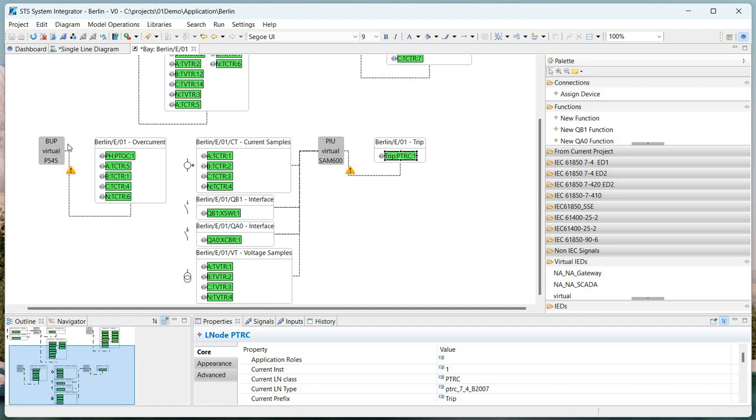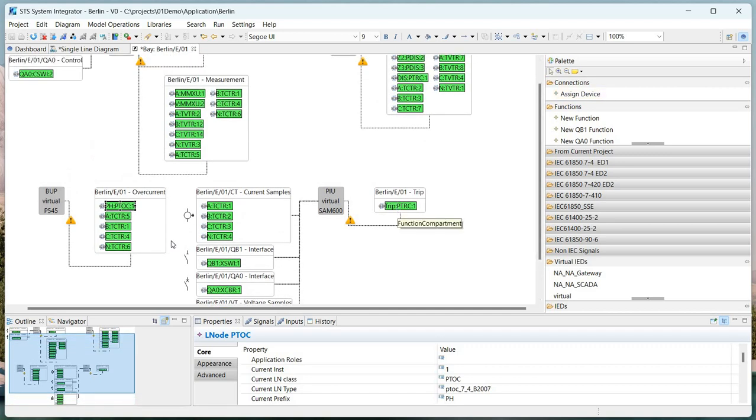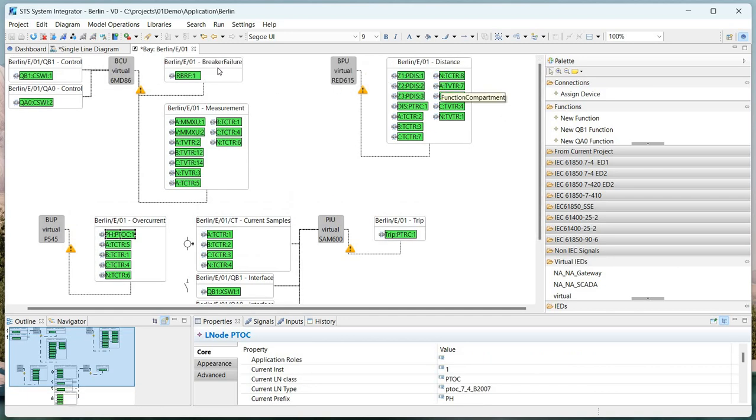Then we have the bay protection, the backup protection with the overcurrent function, here the same. We have the proxies for the currents, and we have the PTOC. The PTOC also is sending the operate to the PTRC of the process interface unit, so we have 2 sources of the trip. The protection functions will also init the breaker failure.